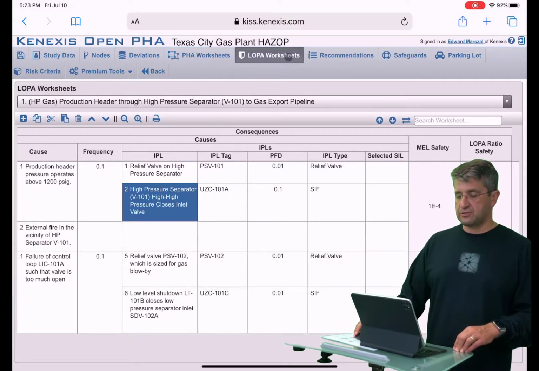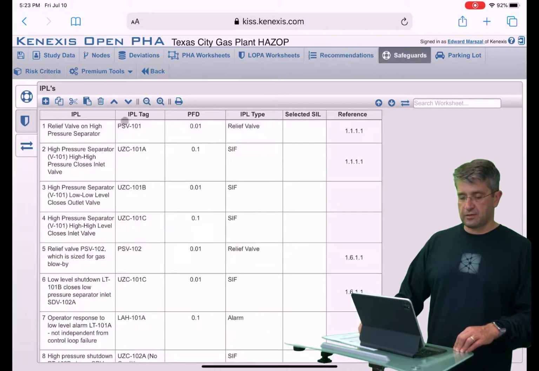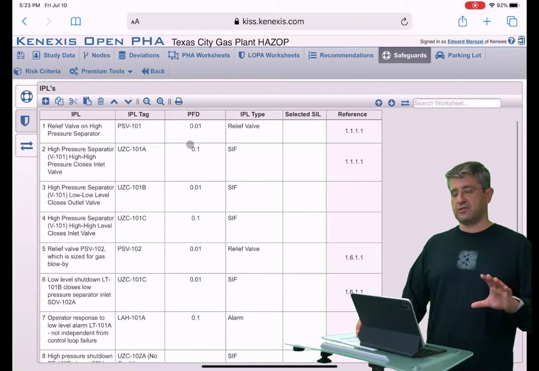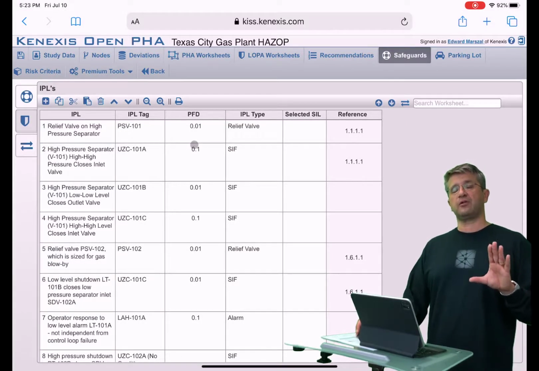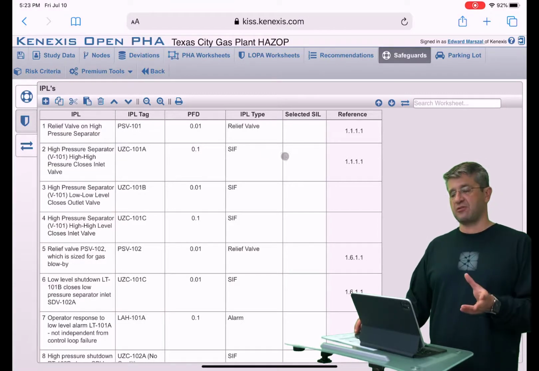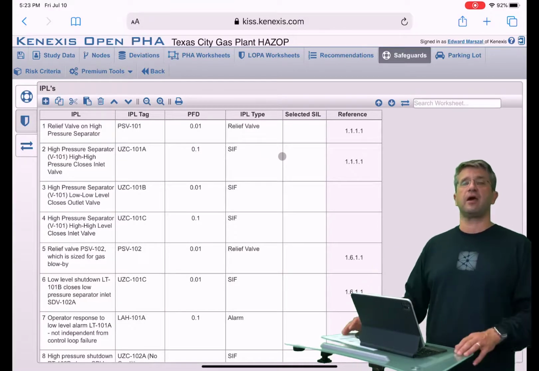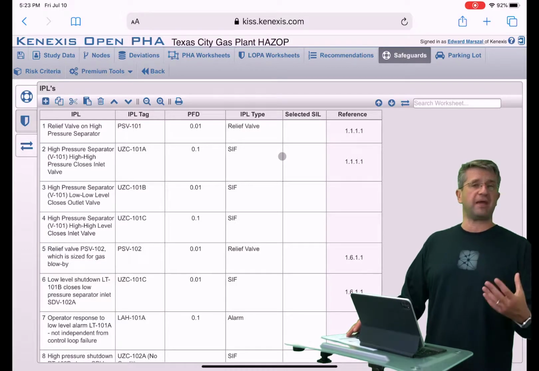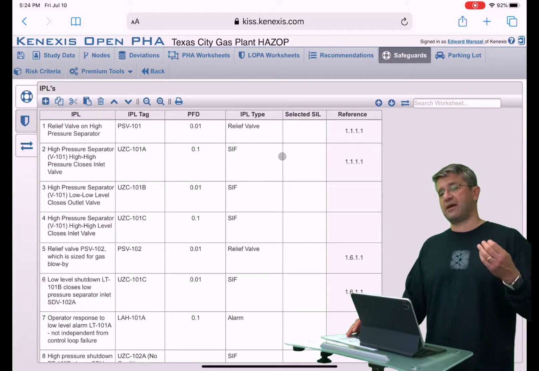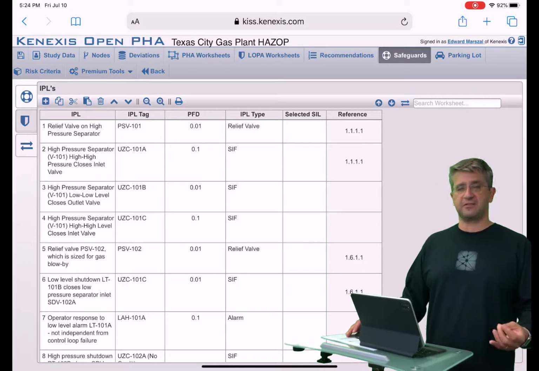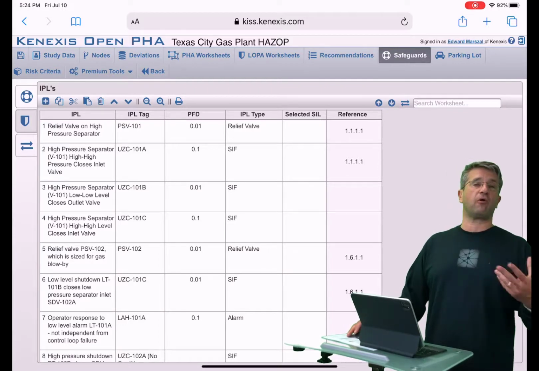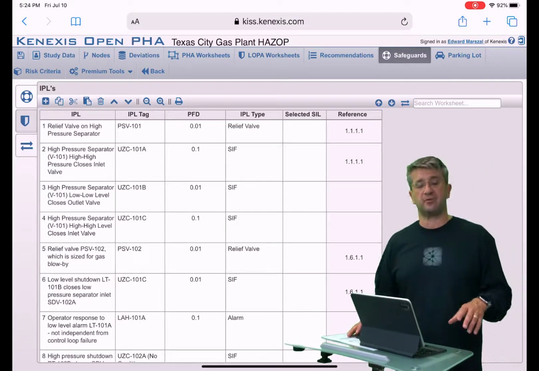When I go back to the list, you'll see just a listing without any repeats. So it gives you a really good list of what protection layers were credited during your study, because these are then going to need to be transferred into some sort of maintenance management system to make sure that they're followed up on, that they are specified correctly, that they're tested correctly, and that you have maintenance records for all the testing that's performed for those independent protection layers.